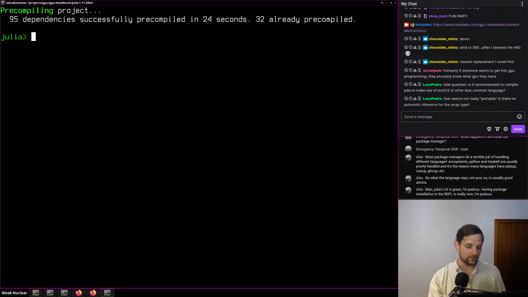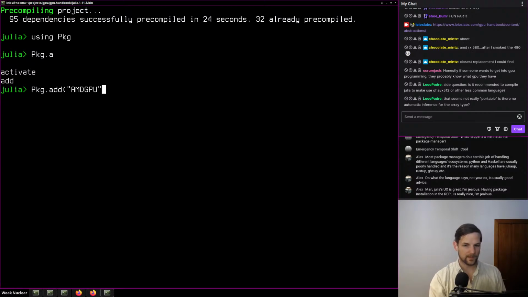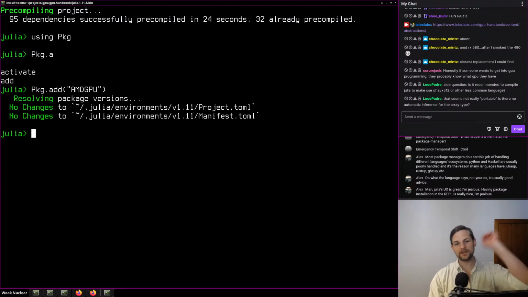So if you did not want to press this button, again, the close bracket button, or you couldn't figure out how to get that to work, that's also okay. Type in using Pkg, and now do Pkg.add, and then in quotes, AMDGPU. And this will do the same thing. In general, all the commands that we use within the package manager, you can just use Pkg. and the command, and it'll work as well. Okay, so now we have AMDGPU installed. So we're going to do using AMDGPU. There we go. It's used.